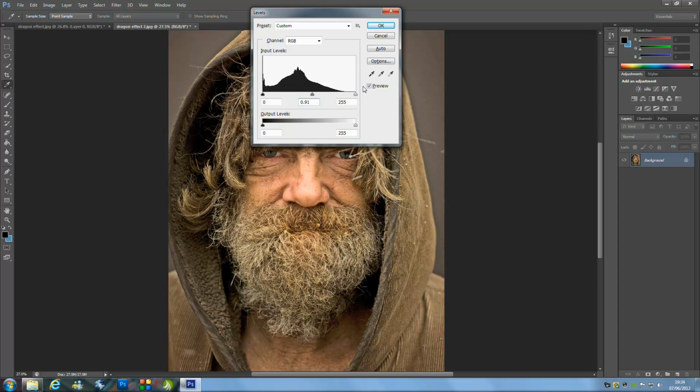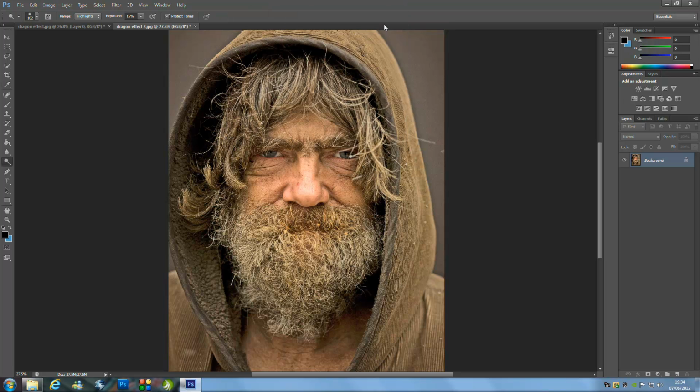Now play around with all of these settings I'm giving you. They do work with most images, but if they don't work out for you, just go back over them and tweak them a little bit. Click OK once you've done that.